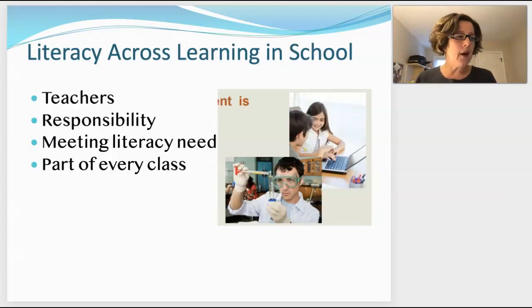Okay, hopefully that gave you a little bit of an idea. We'll have a bit of time to unpack it in Collaborate. So if you're like, whoa, I don't understand everything, that's okay. We'll have time to answer some questions and go through some things about that particular document. So now let's bring it down to what literacy across learning in school actually looks like.